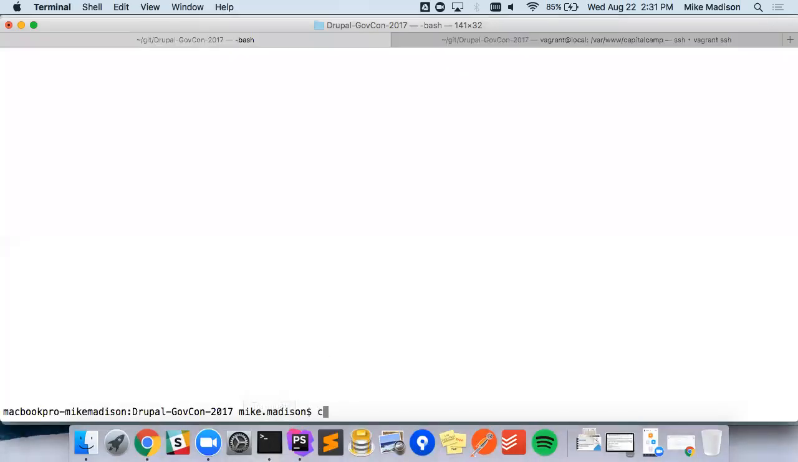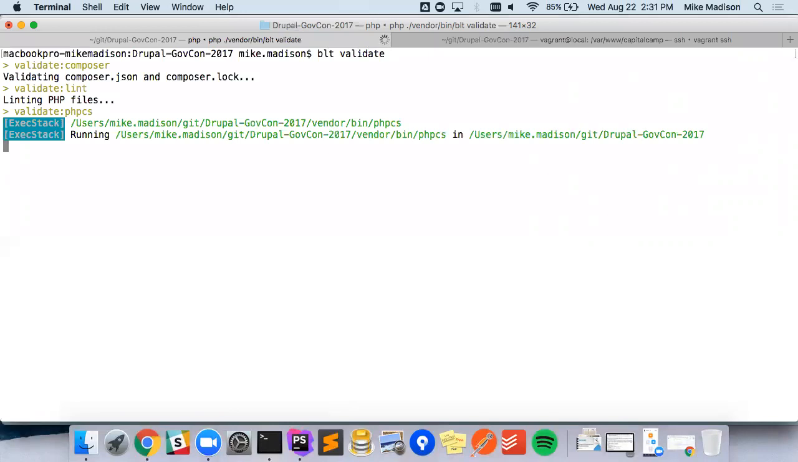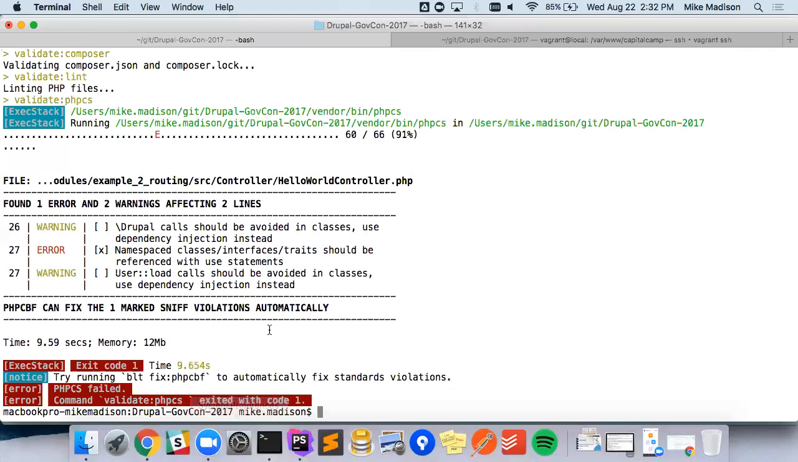We haven't talked a whole lot about code standards. And I just want to briefly show you guys this. This is one of our BLT functions, BLT validate. Basically what validate does is it runs PHP code sniffer using community standards from the Drupal community and PHP best practices against the code base. And I just showed you code that works great and fails best practices.